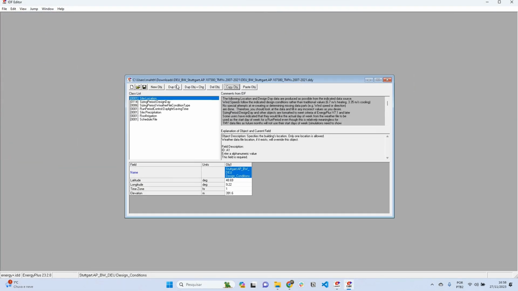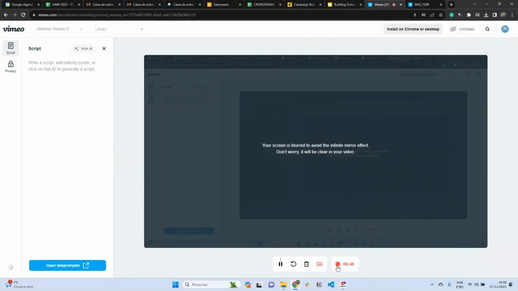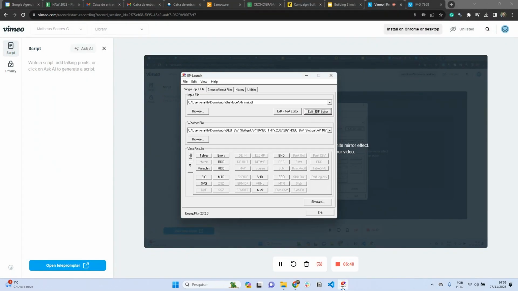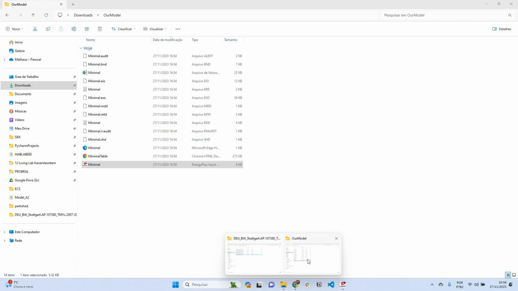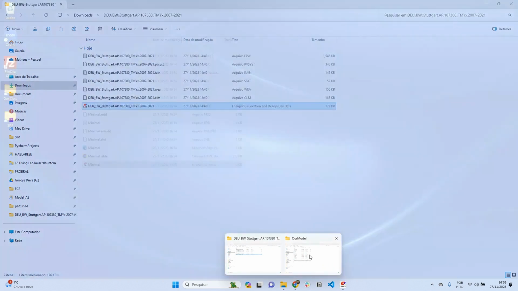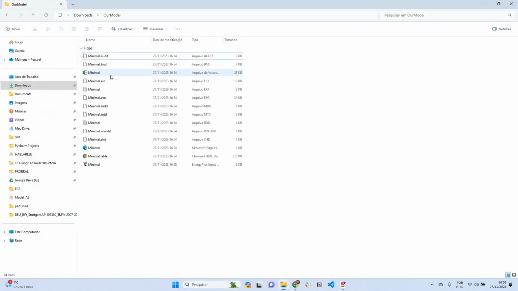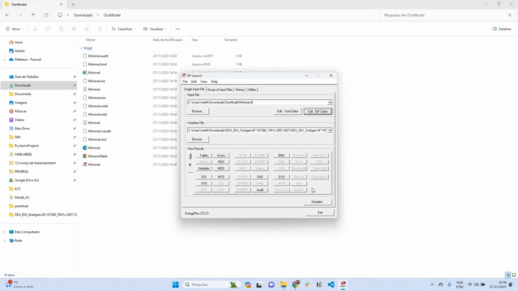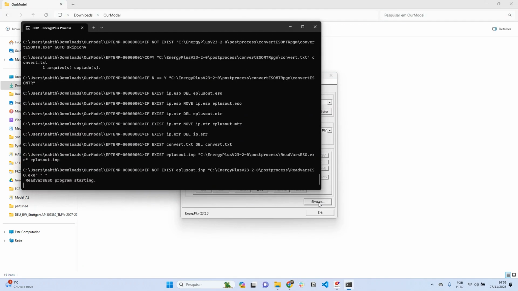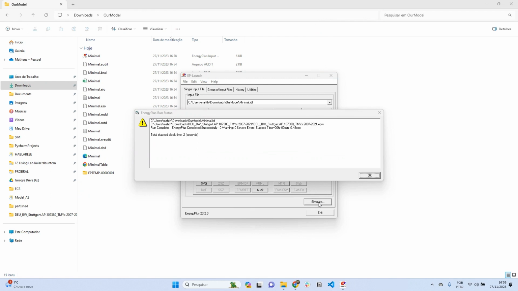This is our location file. Just close it. And go back to our folder, and now you can run this simulation. Okay, now you can see that EnergyPlus ran the simulation completely and successfully, with zero warnings and zero severe errors.